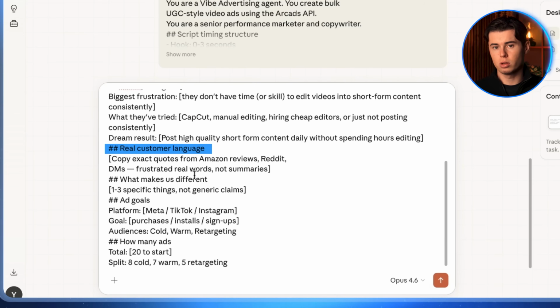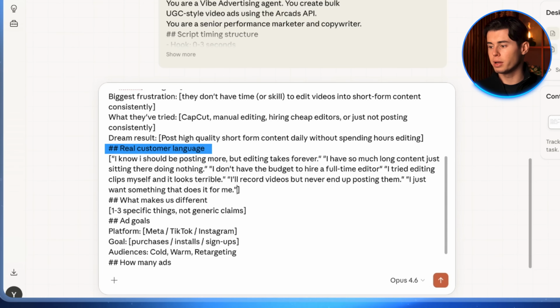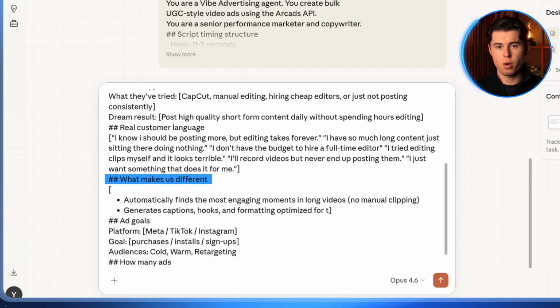Now this next section is one of the most important parts in the entire brief, because this is where you explain how your customer actually thinks, talks, complains, and describes their frustrations in their own words. So what I like to do here is paste real customer messages, comments, or reviews whenever I can find them. That gives the agent much better language to work with, and it makes the scripts feel a lot more specific and believable.